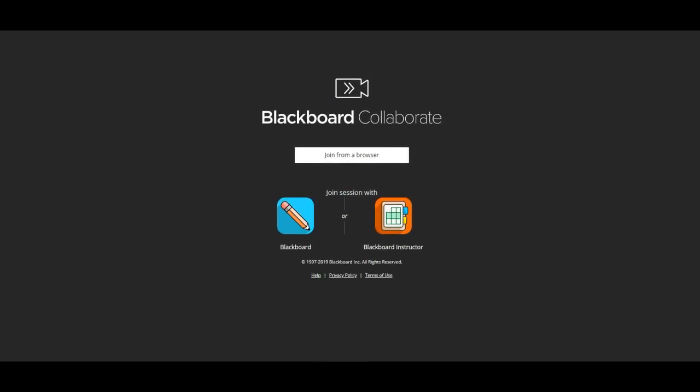You will be given various options on how you can join your session. The first one will be to join from a browser. You will use this option if you are joining your session from your desktop computer or your laptop. You can also join the session from your mobile device using the Blackboard app or the Blackboard Instructor app. Since I'm on a desktop computer, I'm going to join from a browser.